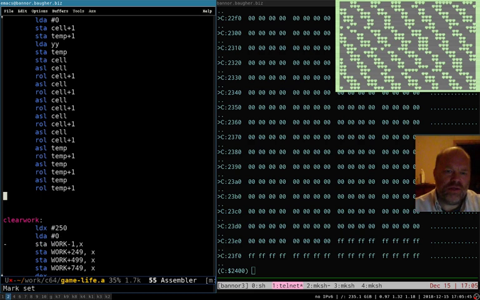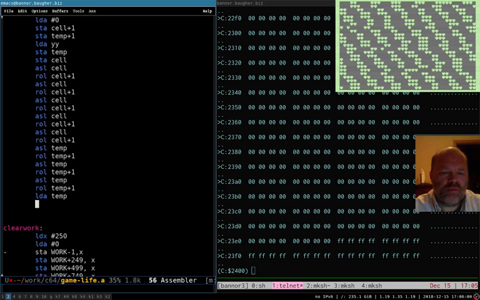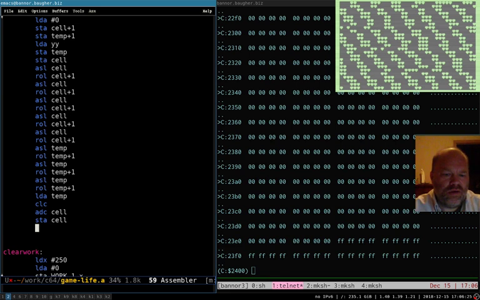Now we need to add temp to cell. So the way we can do that is load A from temp. Clear the carry. Add that to the value in cell. And store that back into cell. Then we need to load A from temp plus one, add with carry to cell plus one, and store that back into cell plus one. Now, because we added with the carry, we're doing a full 16-bit addition here.